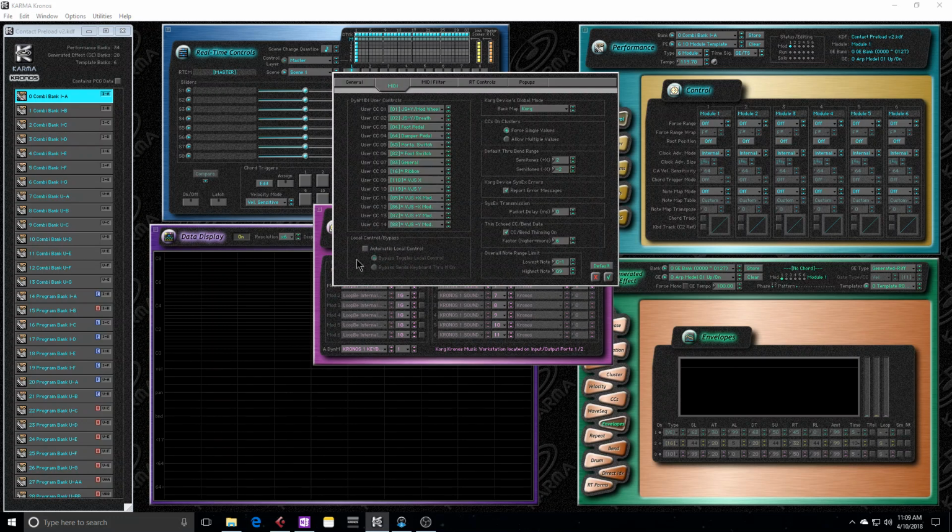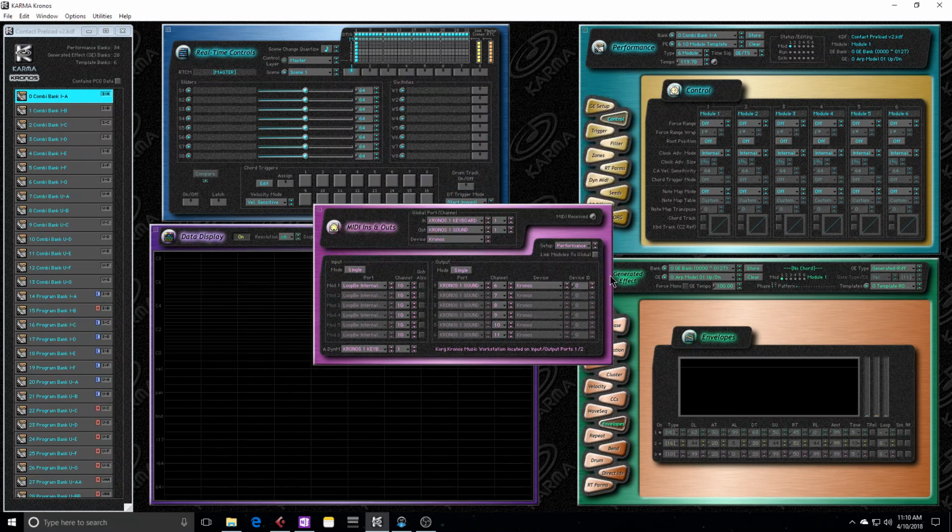uncheck this local control off, or automatic local control. What this does is it usually turns off local control on the keyboard. So then the keyboard isn't sending MIDI to itself. It's only sending MIDI out, but we actually want it to send MIDI to itself in this case. So uncheck this, save your preferences.